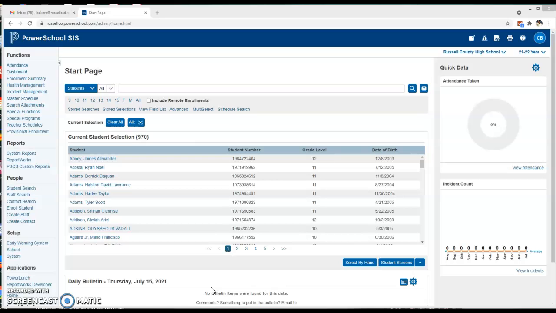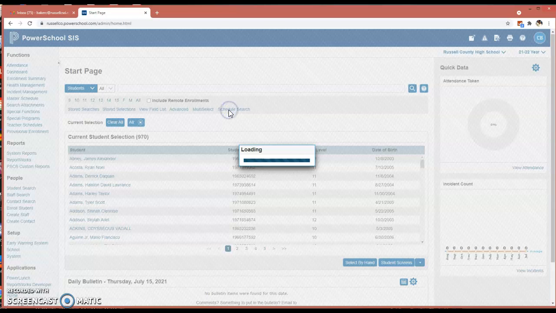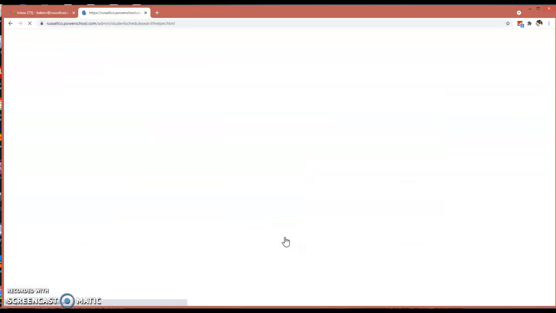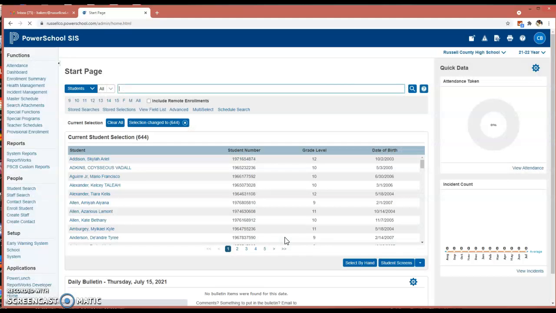So the first thing you do is you go through schedule search. And then what we want to do is just find the scheduled holes. So then we'll search. And then you have a list of students. So we have 644 students that have a hole somewhere in their schedule that we need to fix.